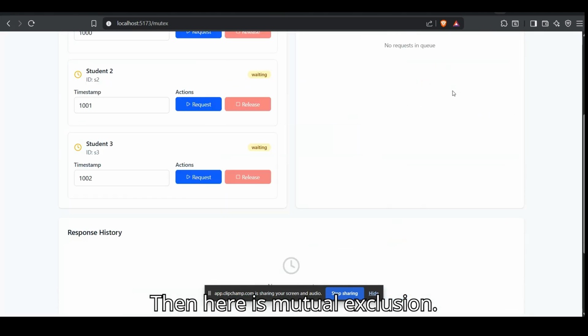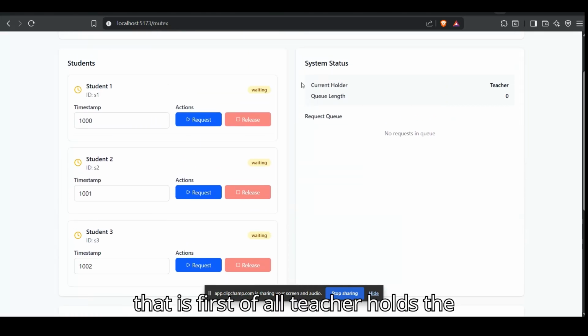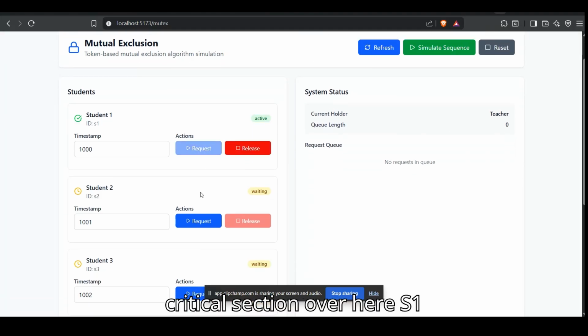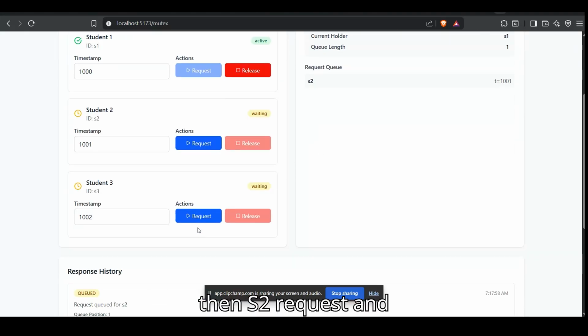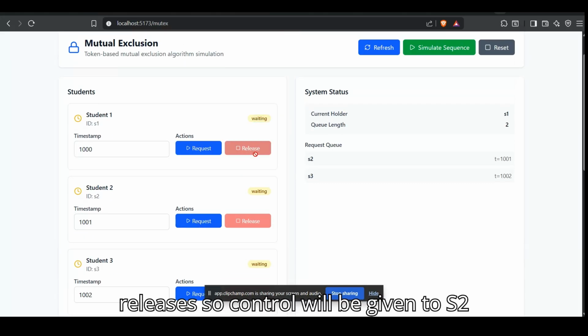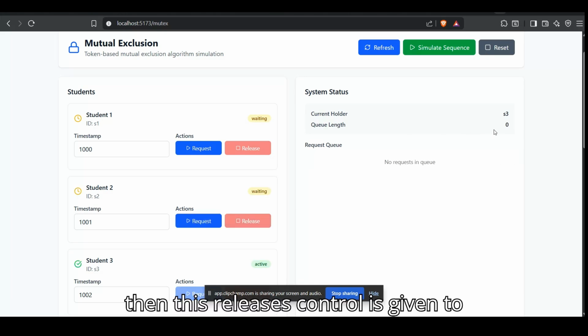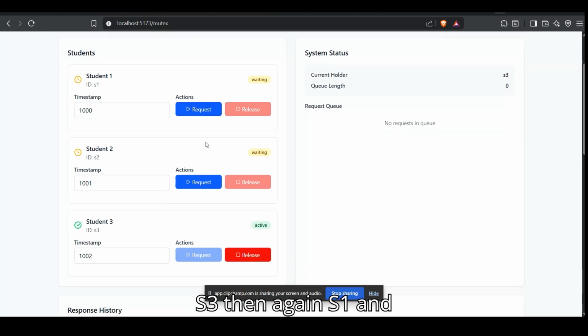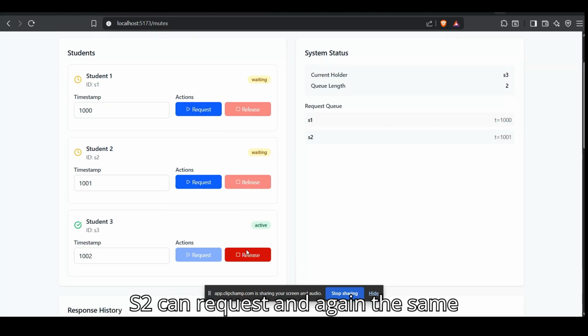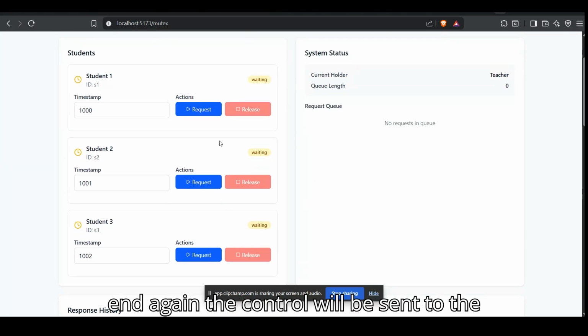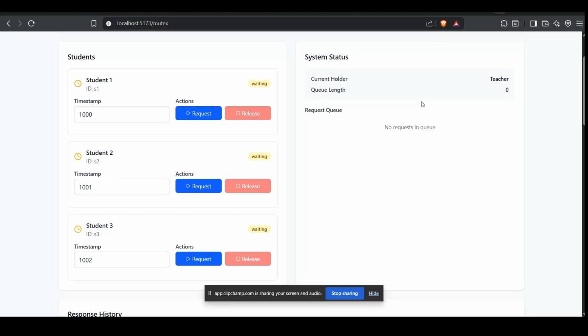Then here is mutual exclusion. That is, first of all, the teacher holds the critical section over here. S1 requests, S1 is granted. Then S2 requests and S3 requests. Then S1 releases, so control will be given to S2. Then S2 releases, so control is given to S3. Then again S1 and S2 can request, and the same will go on. And in the end, again the control will be sent to the teacher.